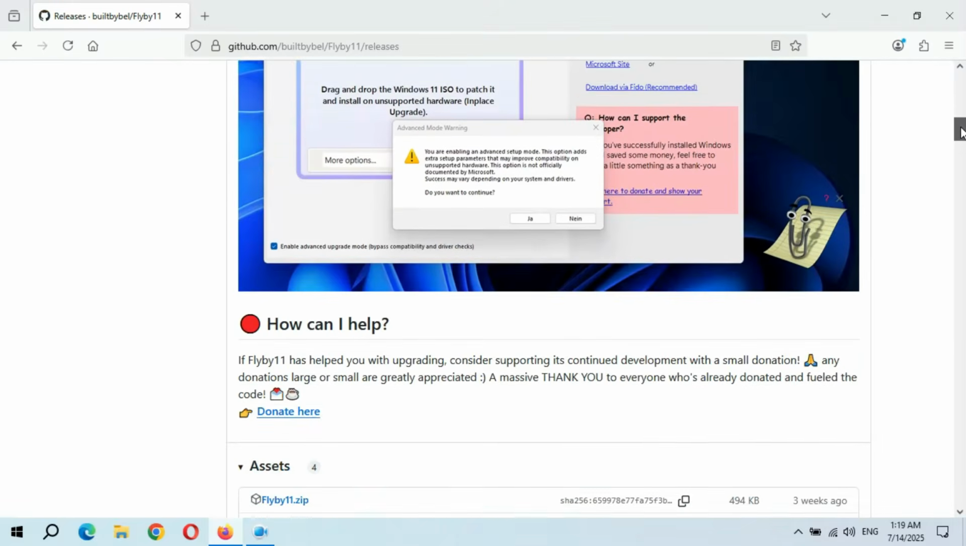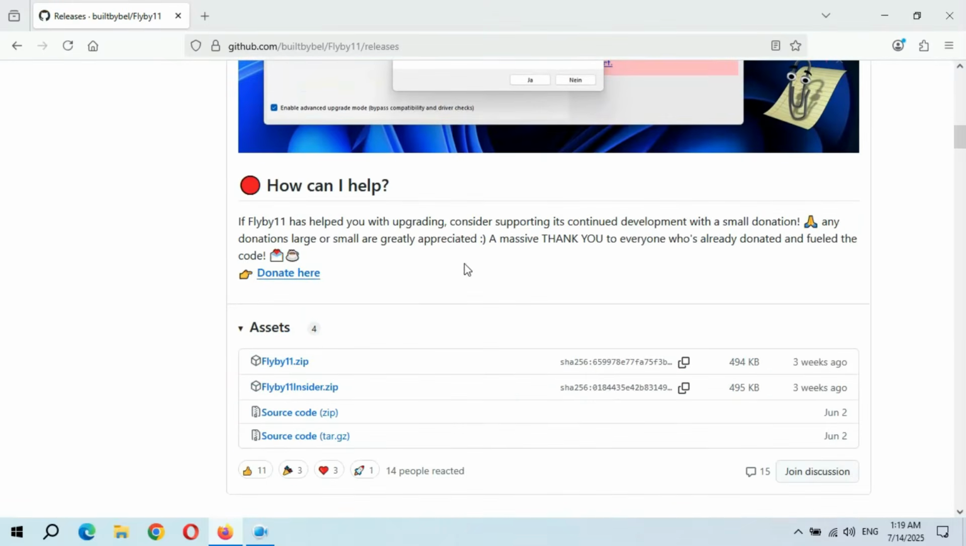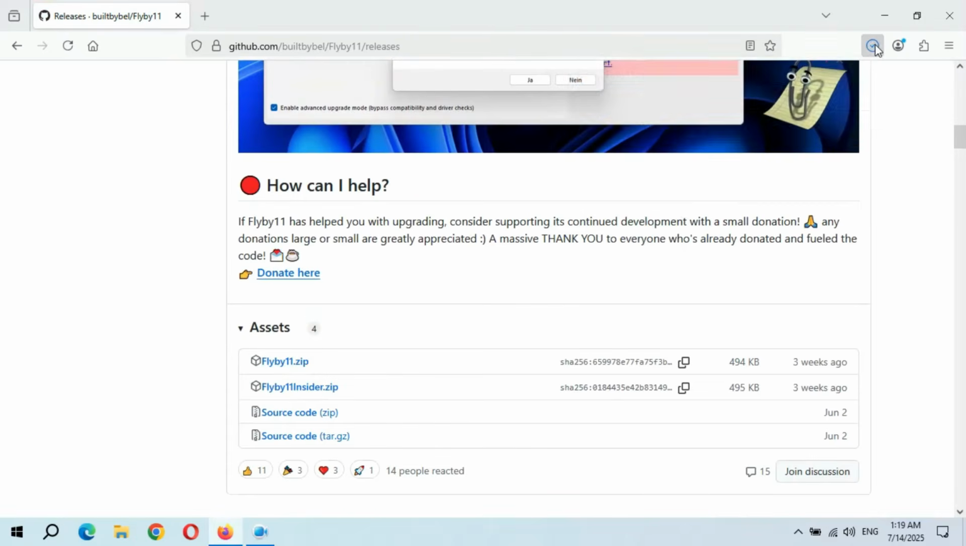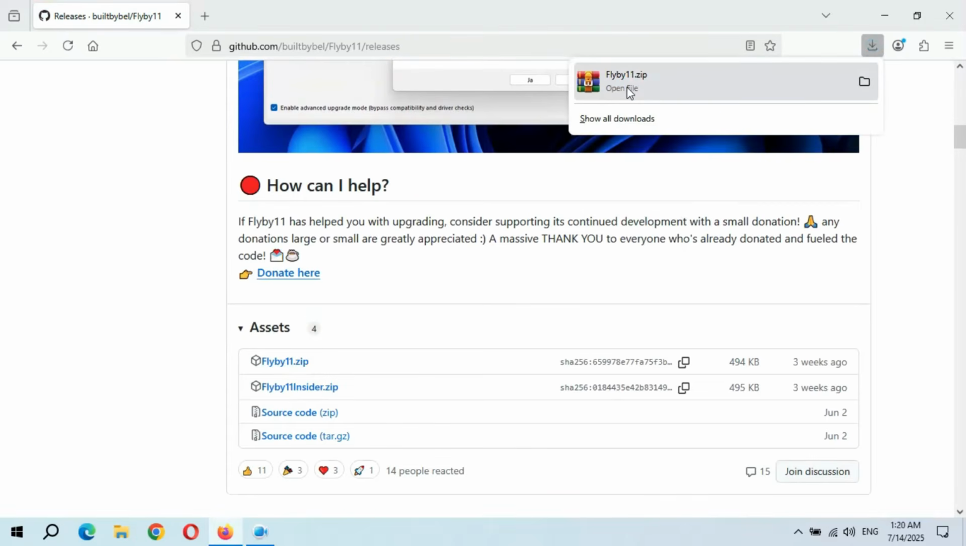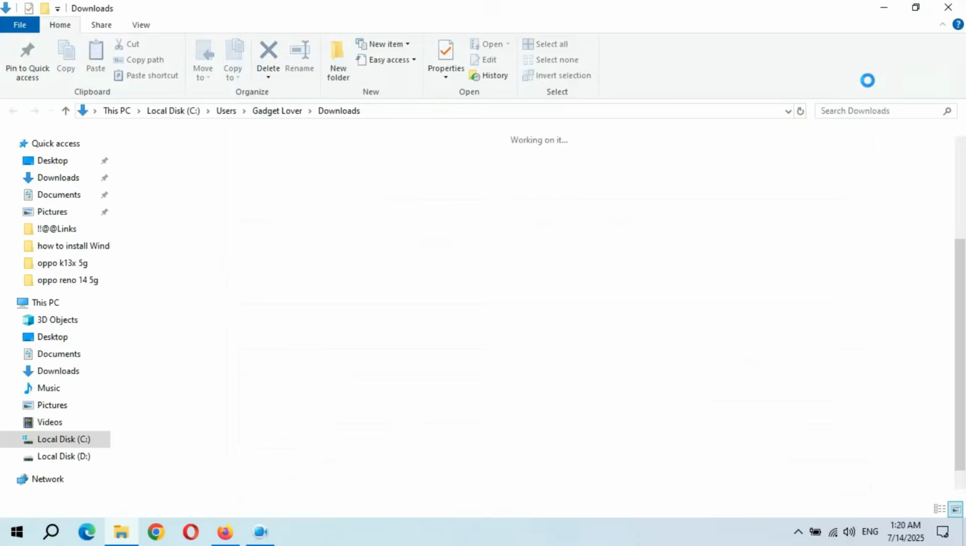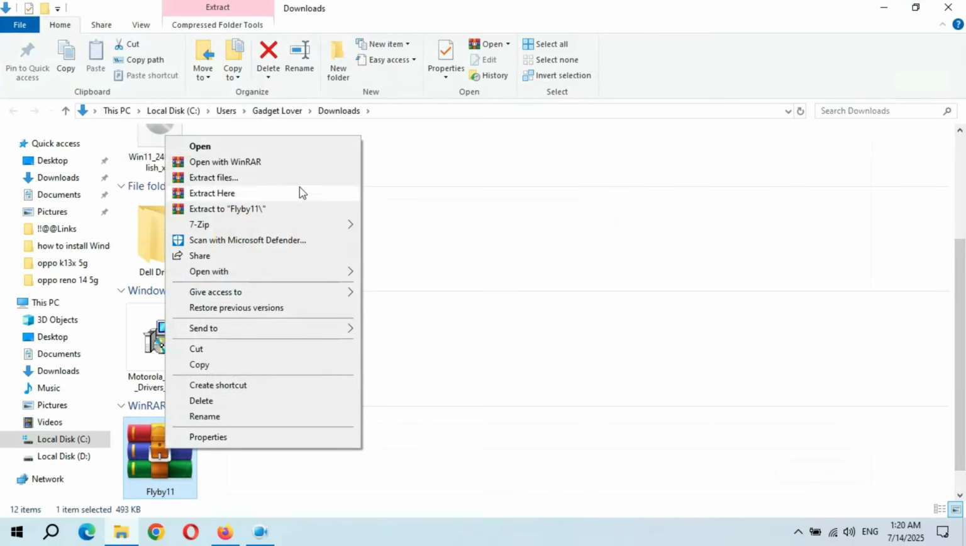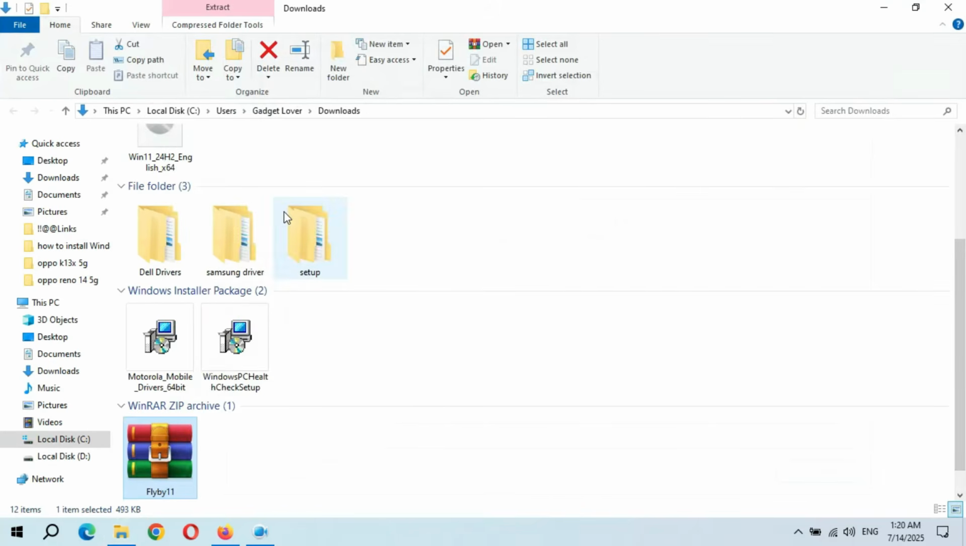Scroll down and you can see Flyby11.zip. Click on this file to download it, and you can see it is successfully downloaded. Now open the folder and extract to Flyby11.